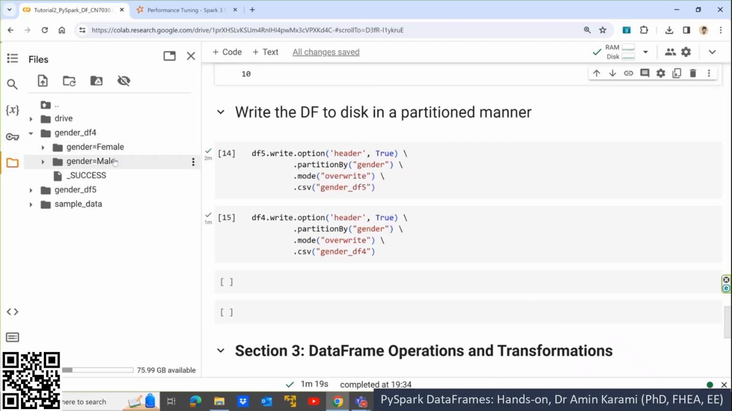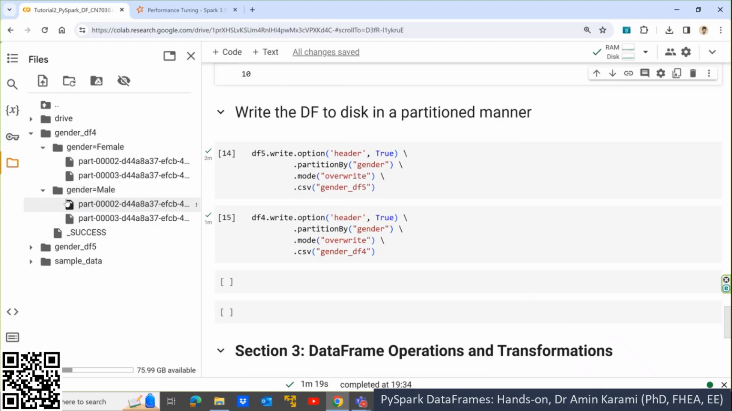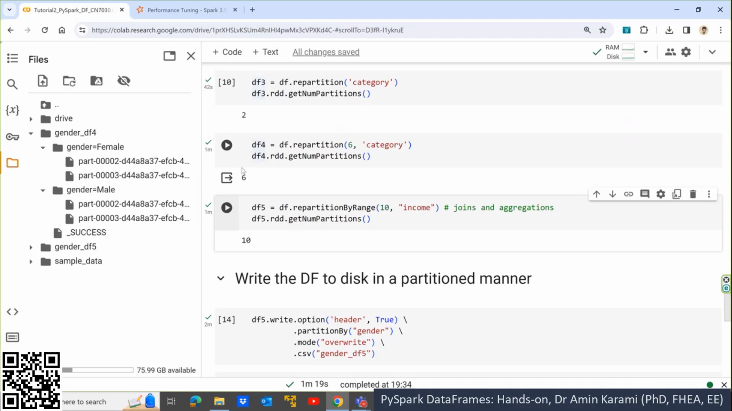Still the same as we expect. But if I open these, guys, 1 and 2, the first one is 146 megabytes, the second 146 megabytes. It's going to be somehow similar for me, 146 megabytes, and this one also 146 megabytes. So guys, why did this one generate 2 partitions, but here we had 6 partitions?